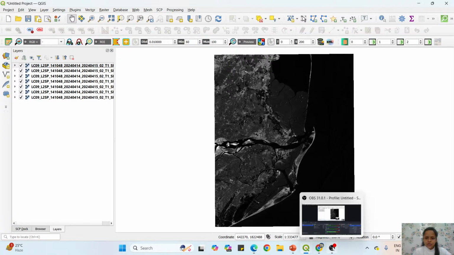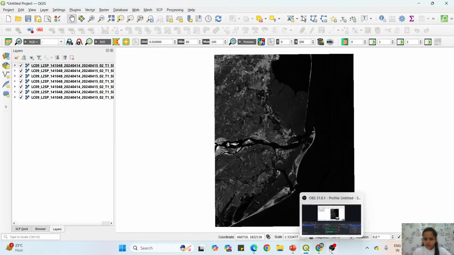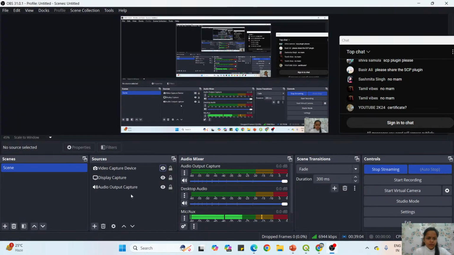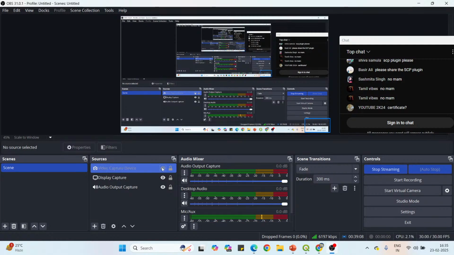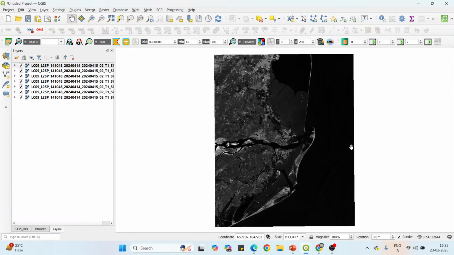Now I'll switch off my camera, because if I keep it on, then some of the things that I will be doing in this space of my QGIS interface will be hidden from all of you. So I don't want to do that. I'll close my camera for some time now.